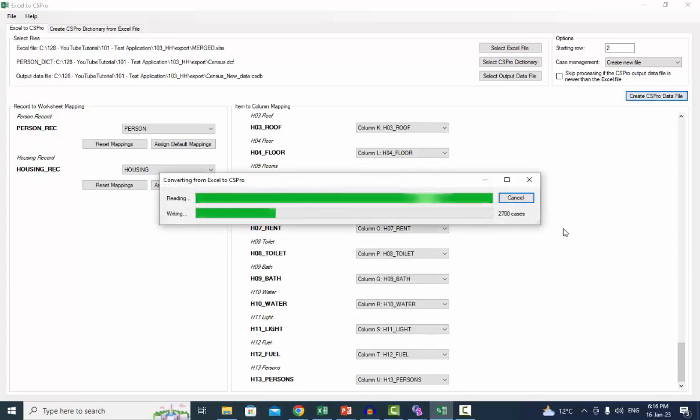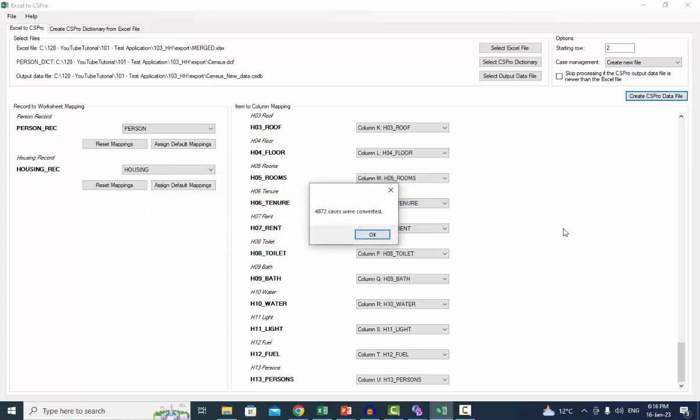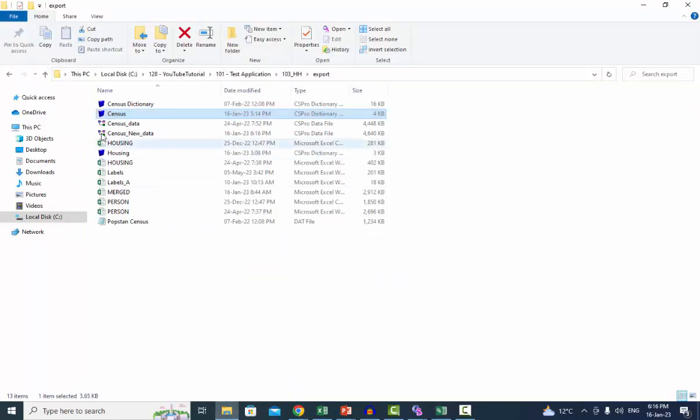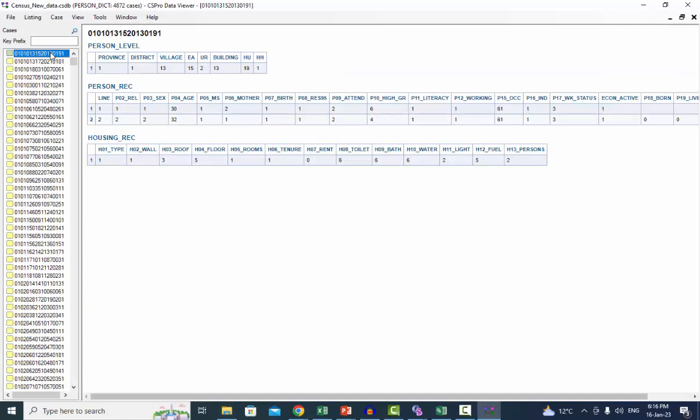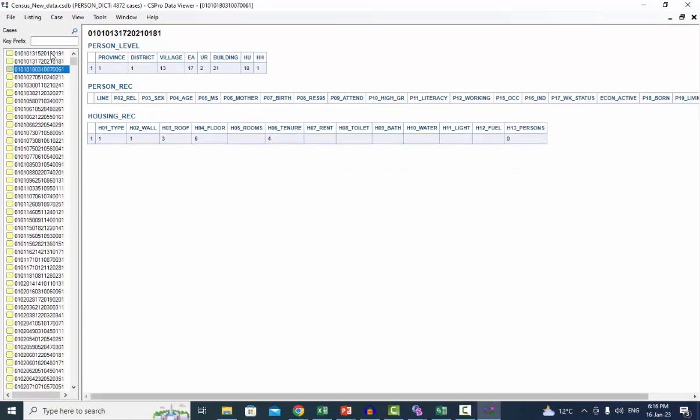The CSPro format data file has been created. Now open your data file in the data viewer. Each ID has the person's information and the housing structure information.